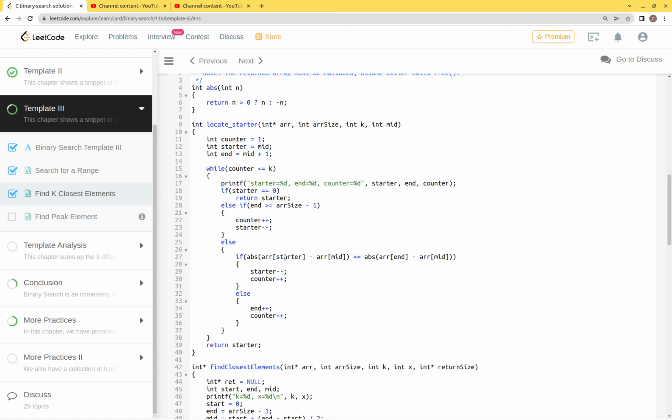So once start is 3, 3 minus 3. Okay, 3 minus index 3 is 0. 0 less than the end, 4 minus that. And 0 equals 0, so we go to this one. Start minus 1, that means 2. And the counter plus 1, that's 1. Oh, that's the wrong one.